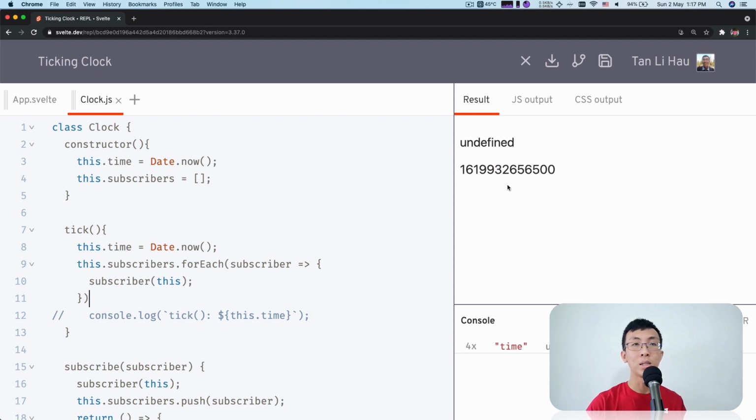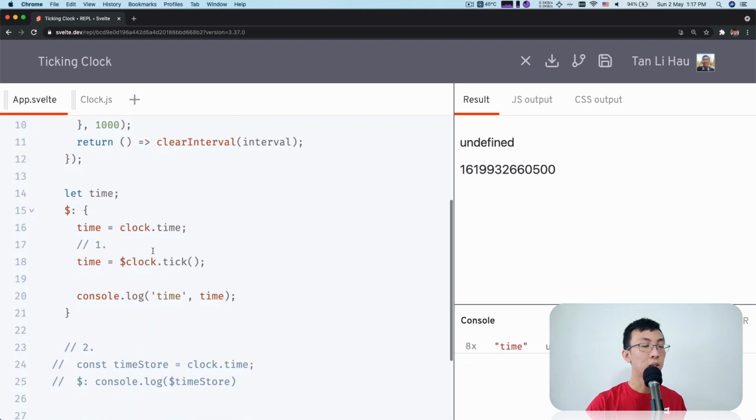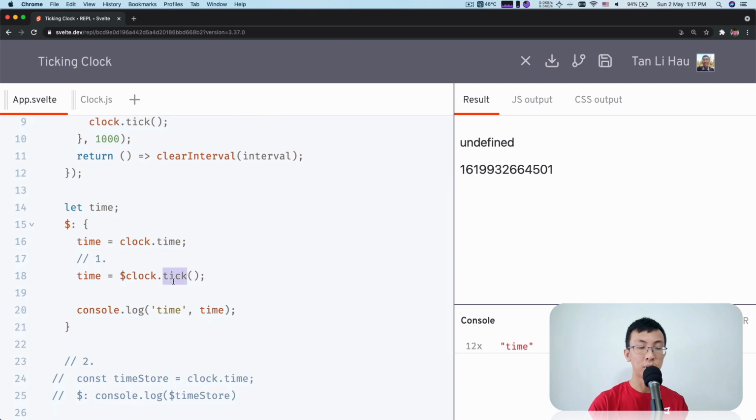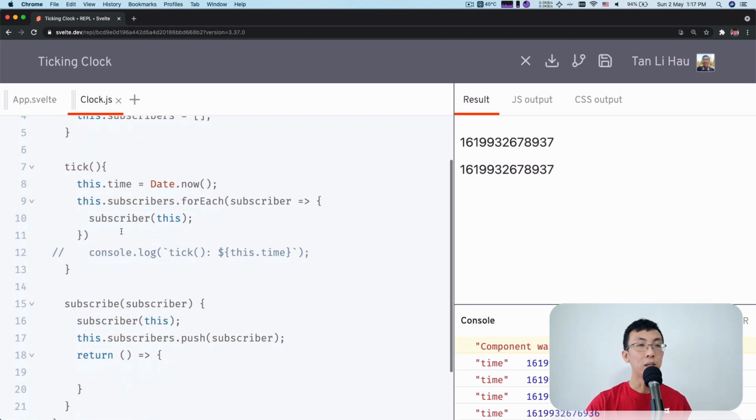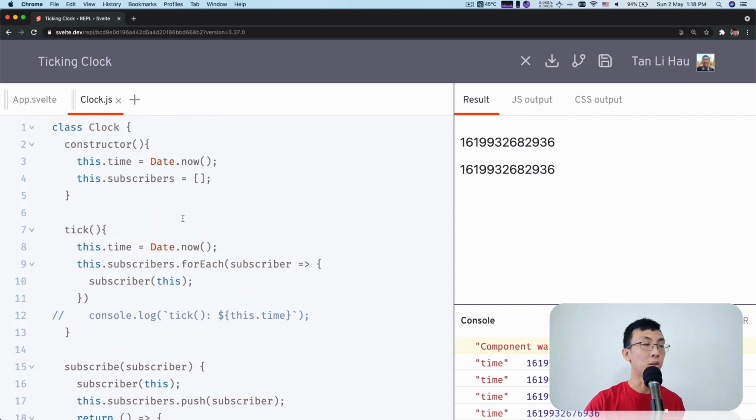And immediately you can see this is updating. Even here, it's being triggered. You can see this is being logged to the console now. This is great, except that it's undefined because this is tick. So we're going to change it to time. You can see that this is being called with a new time every time now. We are making our clock class instance a store.